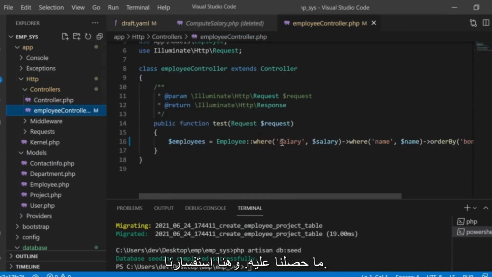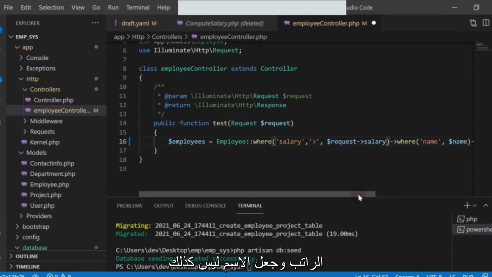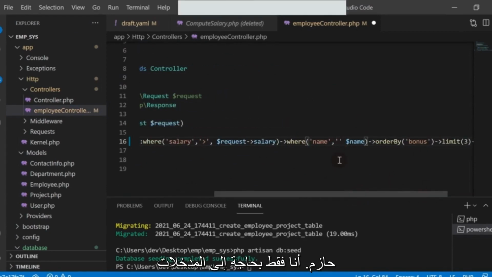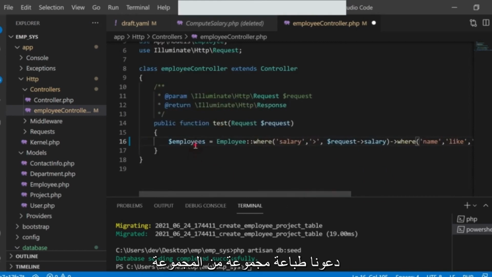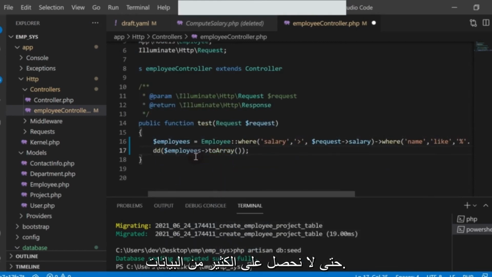Here's our query. Let's make it higher than for the salary and make the name not too strict. I just need the input to match a part of the name. Let's print the array of the collection so that we don't get lots of data.